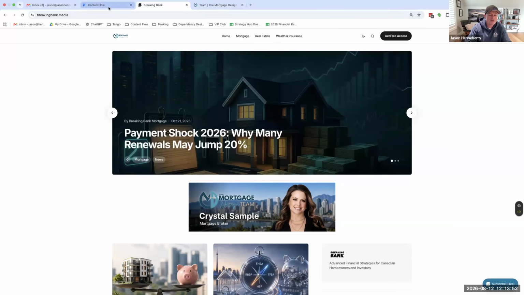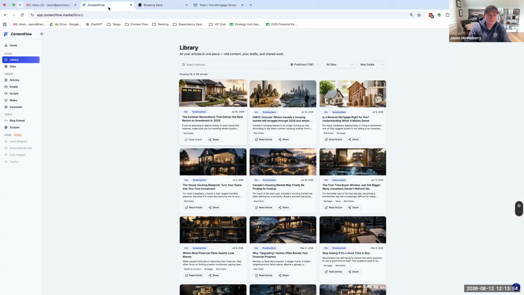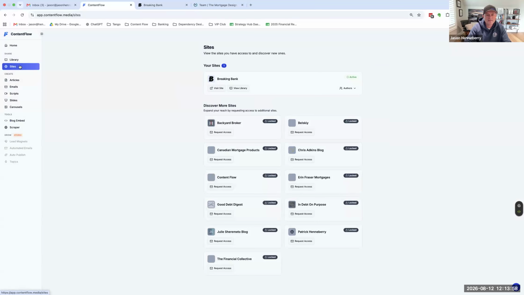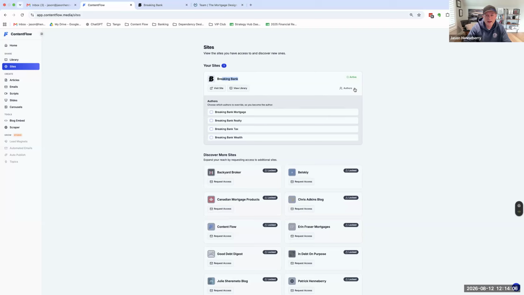I'm just going to bounce back to Content Flow because there's a really cool feature. If I go to sites, I can see the sites that I'm approved on, and that I'm approved to use, Breaking Bank only for now. But I can open up the authors, and I can effectively replace myself with any of the approved authors on the site. So let's say I'm a mortgage broker, so I want to be the author of all the mortgage related articles. So I can just click on that.